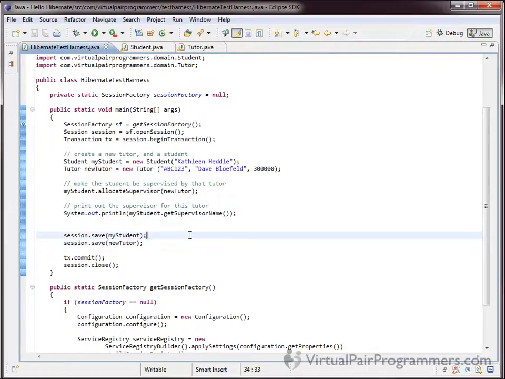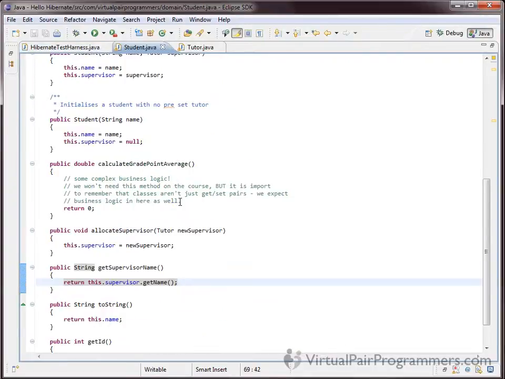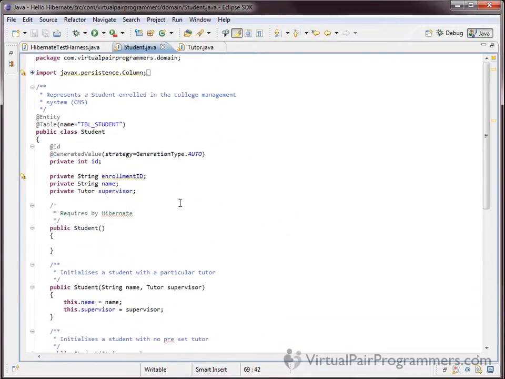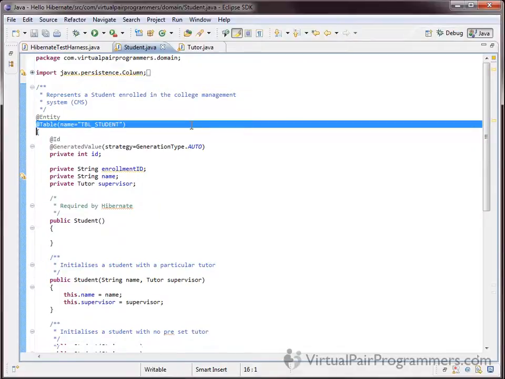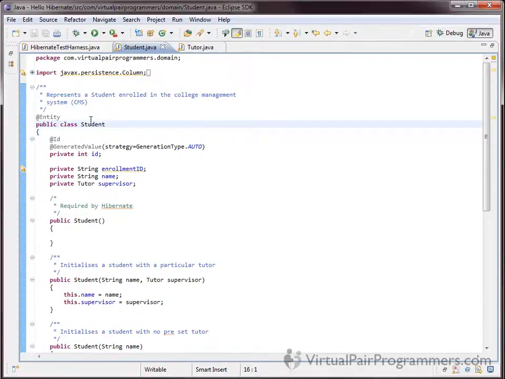But the big change in this chapter has been in the student class. Let's go back up. Now the same will apply. Hibernate is going to assume that we want a table for this student. Well, in the previous chapter, I overrode the default table name using the annotation here. From now on, we can remove that annotation and we'll go with the default table name of student. We'll get a column for the ID, a column for enrollment ID, even though we're not using it just yet, a column for the name.